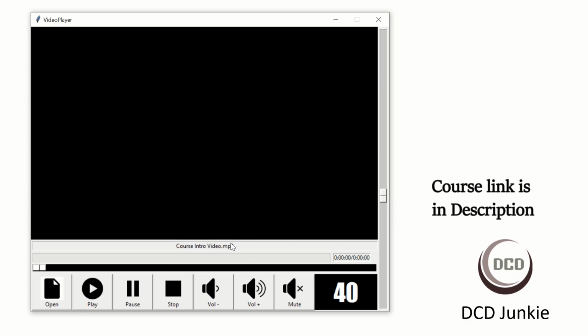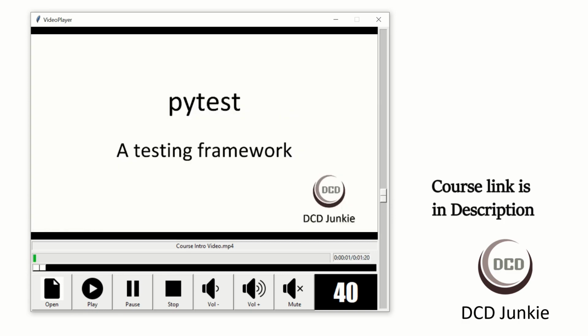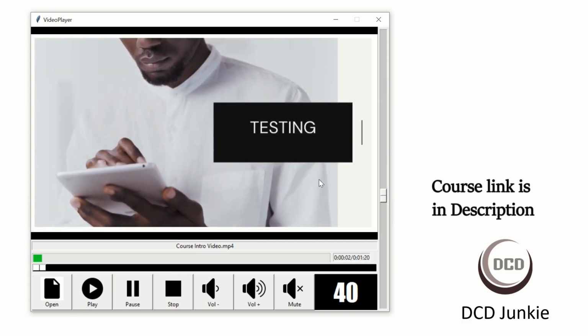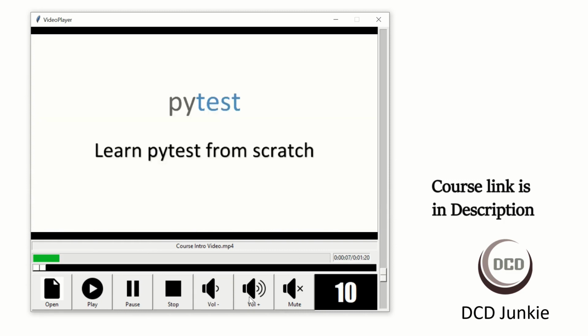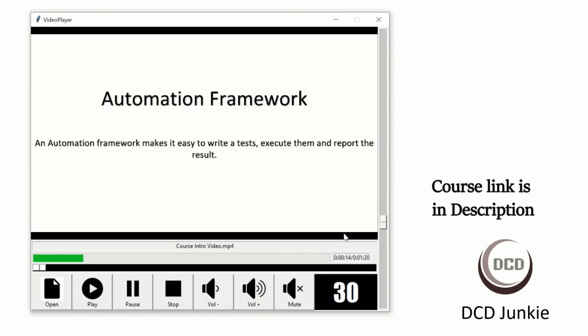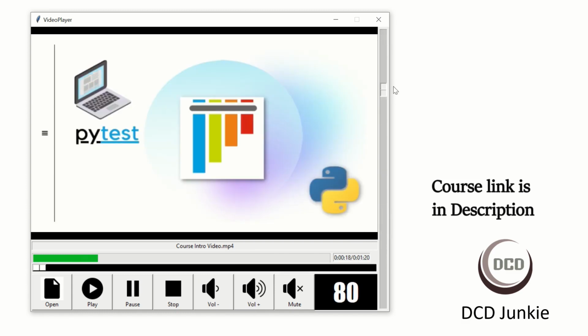Now if I click on play, the video will start to play. I can see inside this frame the video is played. Now I can change the volume by pressing the volume down and volume up keys, or whatever these buttons are there for. Or I can change the volume by using the scale widget. So I can scale it like this.